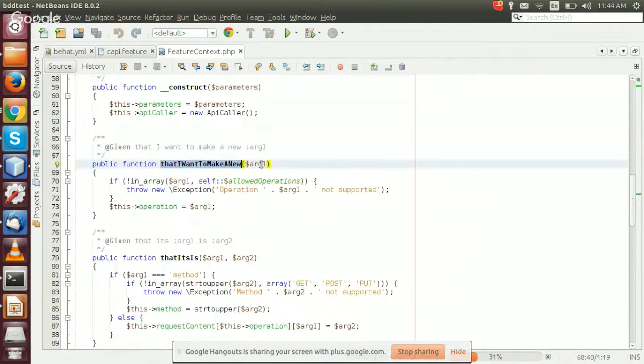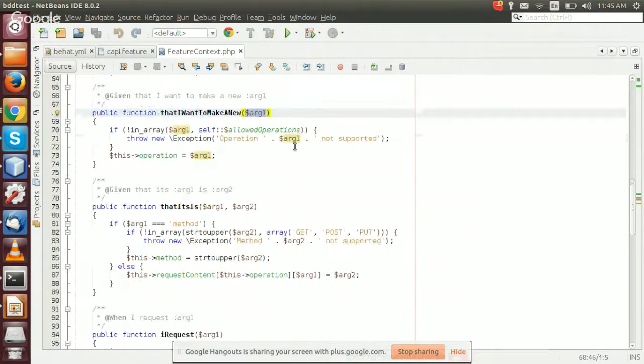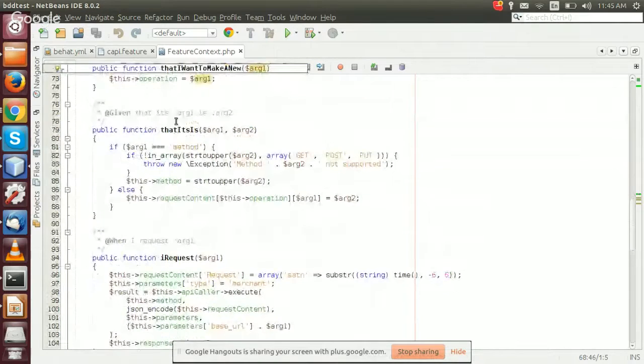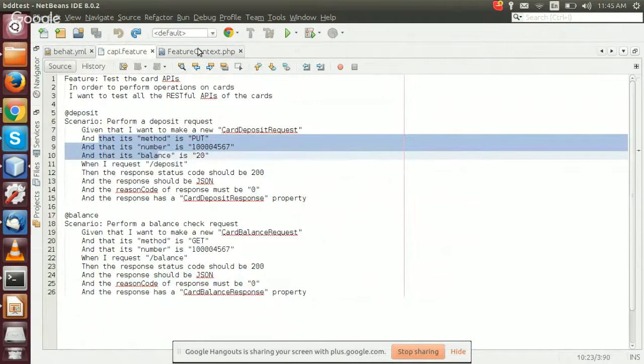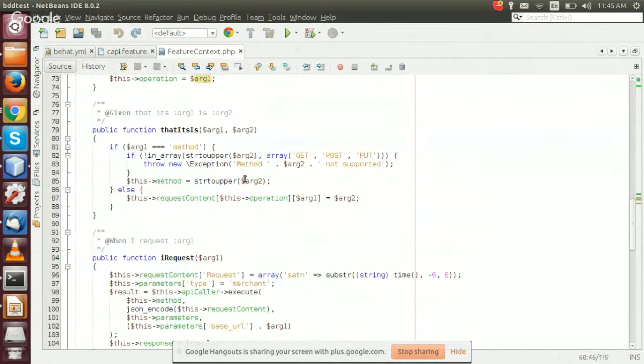I want to make a new request. The argument one is a card deposit request value, which is passed in the scenario. And I just check here in allowed operations and throw an exception if it is not allowed. And the same thing for the second one, given that its argument one is argument two. All the three steps here are now mapped to this function. So you just handle how the step should be executed in this function.